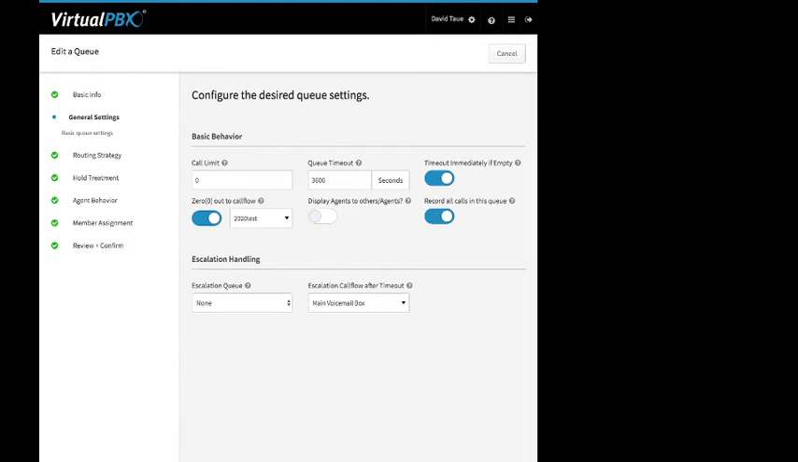Then you have escalation handling. So basically, calls come in and no one's able to answer. You can send them to a second queue. Or you can just say, hey, after timeout, just send them right to the voicemail box.